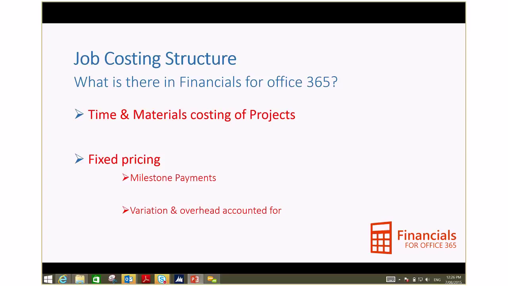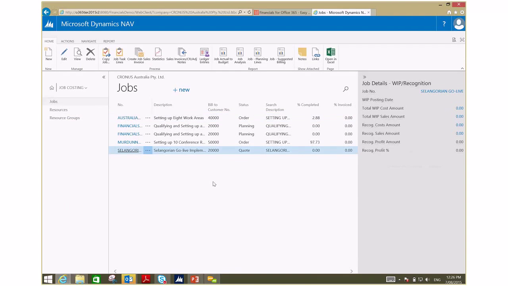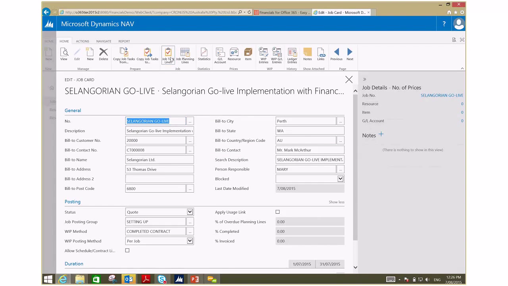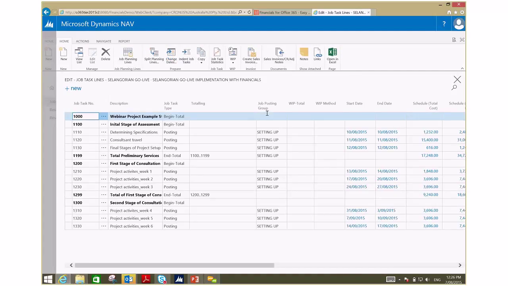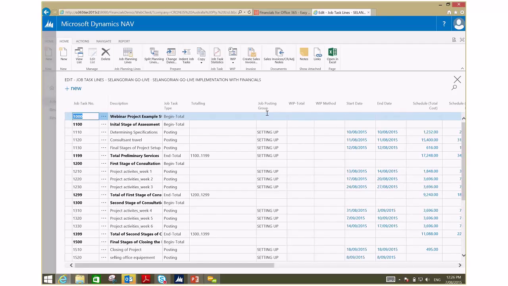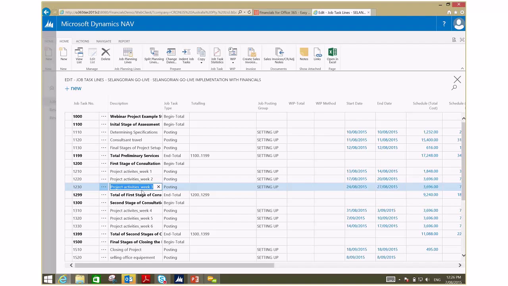And of course, the fixed pricing. Now, a huge factor of fixed pricing is the aspect of milestone payments and the variation of overheads to be accounted for within the project itself. So how can we do that? This last example here illustrates that through its own task lines. So what we've done here is we've structured a project the way that many consulting firms go about it. All they've done is budgeted the amounts and usage of a resource by a periodic basis.